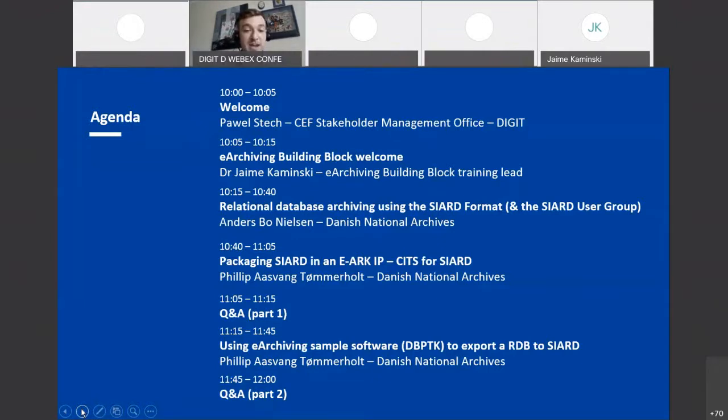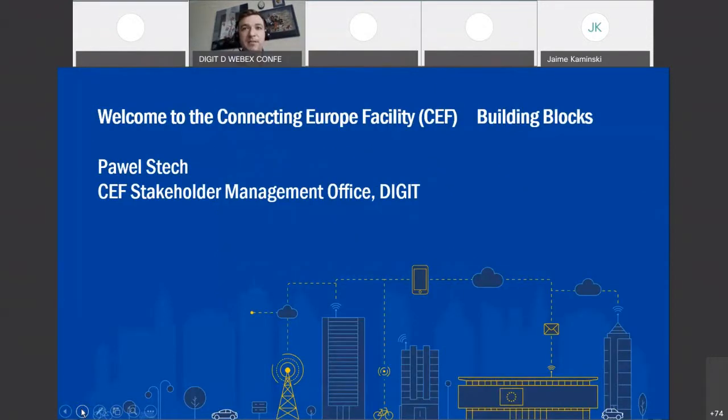And then we'll have a using eArchiving sample software, DBPTK, to export a RDB to SIARD, again by Philip. And this will be a demonstration, and then we'll have a question and answer period for this demonstration and for anything else you have questions for. We have plenty to get through, and I will start.